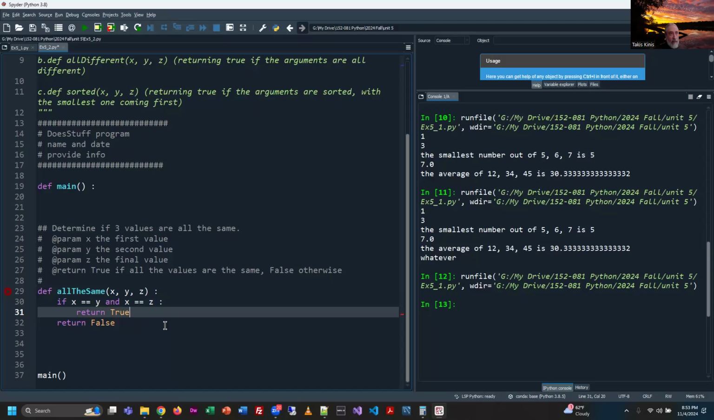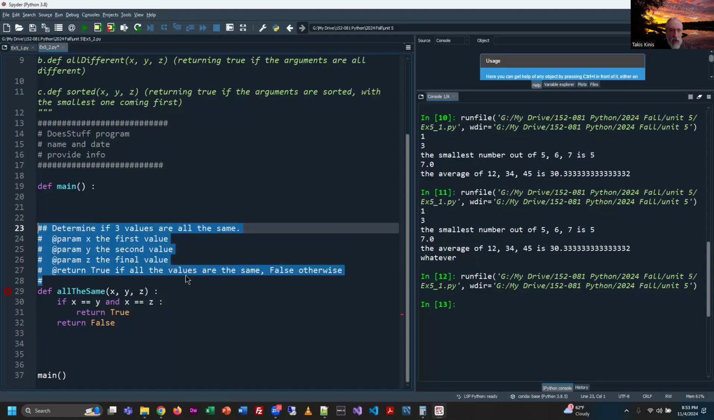But if the code is really complex and has a bunch of bizarre stuff going on in it, this is really helpful at the top. What does this function do? Oh, okay, I got it. You know, that's the value of this.